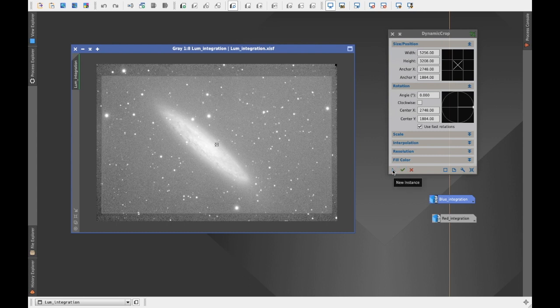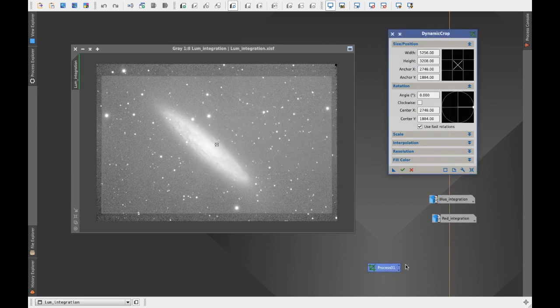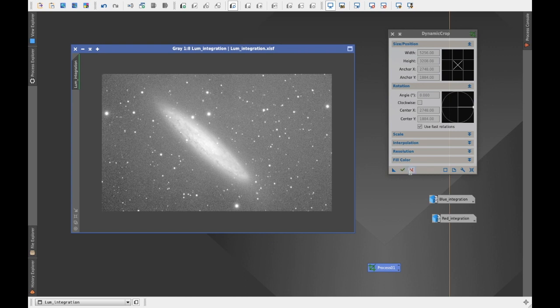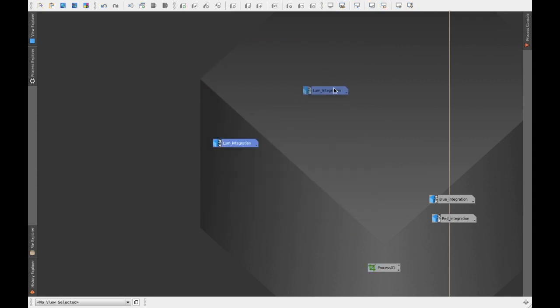Now then, we don't immediately execute it. What we do is take the blue triangle in the bottom left and drag it to a clear area of the workspace. This gives us a new instance of the Dynamic Crop. So now we execute with the green tick. This crops the image, and then we cancel with the red cross. That image is now cropped.